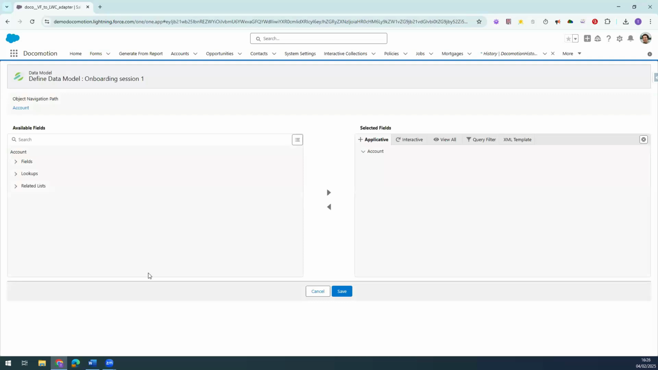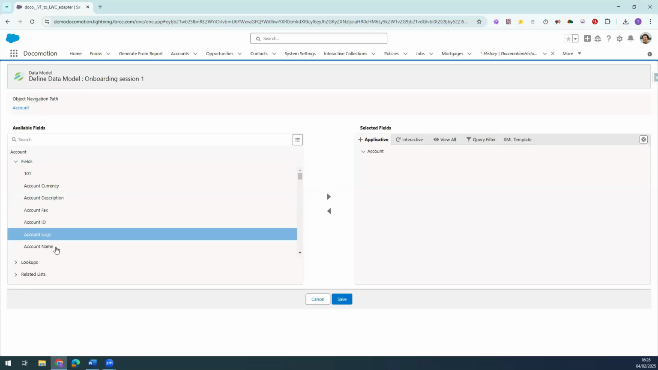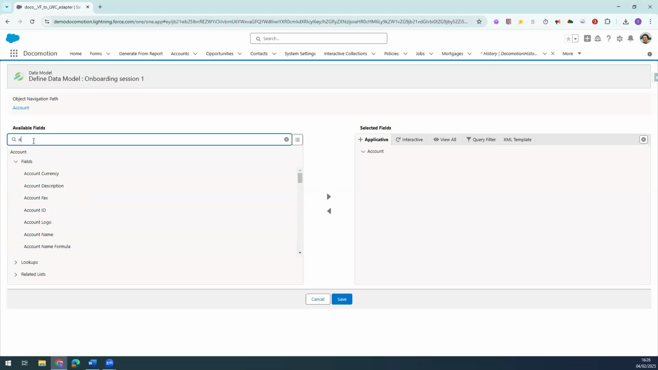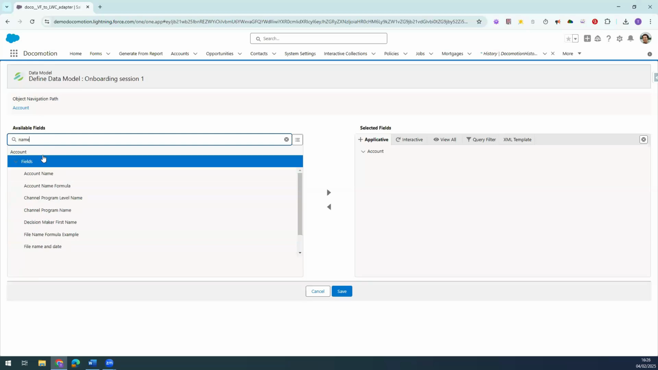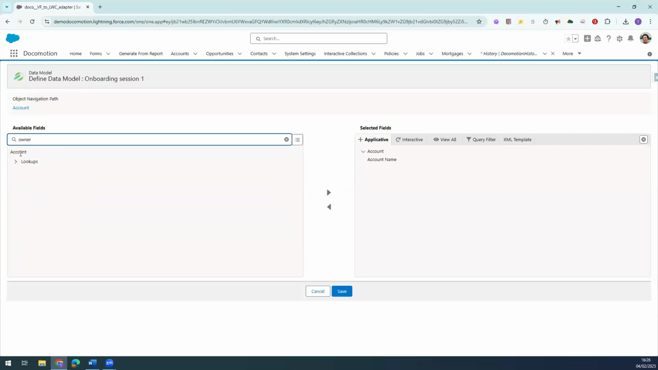So this is the data model. We can see right now we are on the account object, and we have the fields, lookups, and related list right here. So opening the fields will show me fields coming from the account. Lookups will be account lookups and related list as well. Let's go ahead and add some fields to our data model. I can use the search at the top to filter the lists. And let's add the account name, for example. Let's add the lookup like owner.